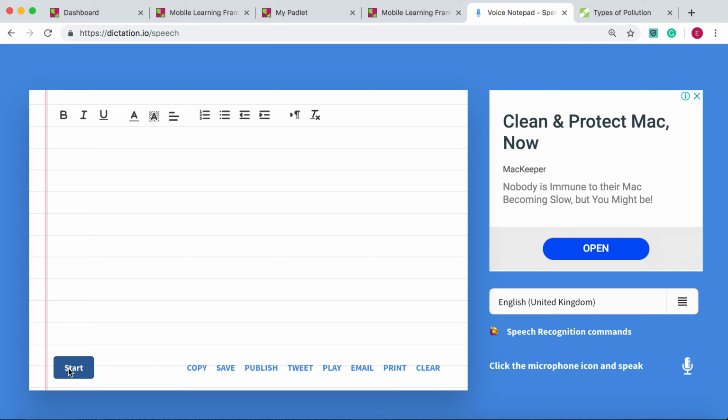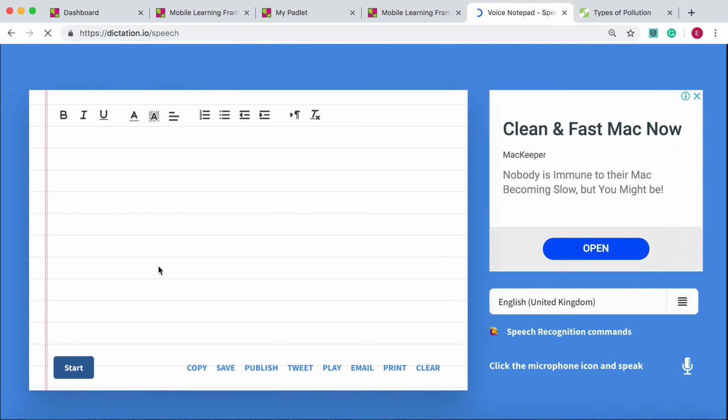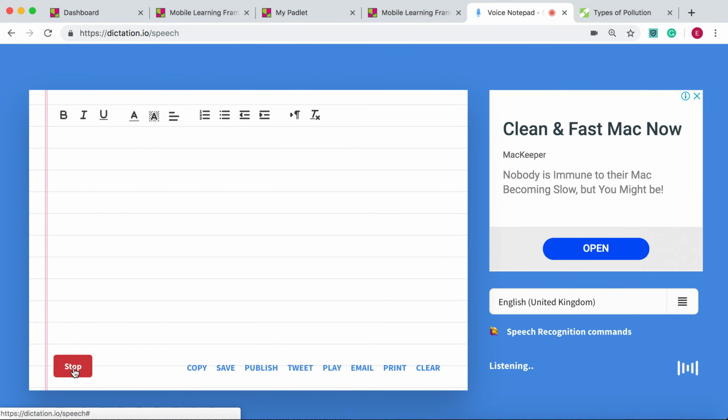For example, cleaned. So you see, if the word comes out correctly, then the pronunciation is correct. So the teachers can even give a sentence and get the students to practice their pronunciation. So this is one good application that we have in the mobile learning framework.